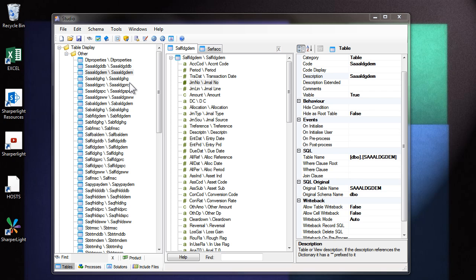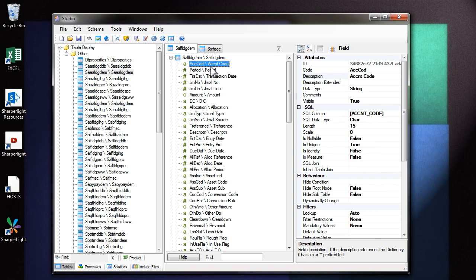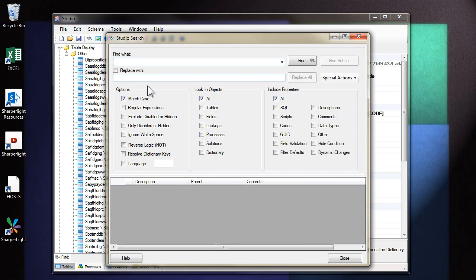Let's start off with something simple like changing the descriptions of a column. You can see here I've got a ledger table and it has a column called account code, but currently it's abbreviated. Let's use the search and replace to adjust this abbreviation.